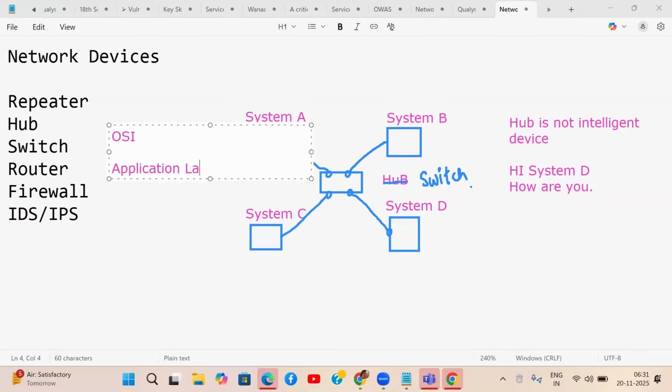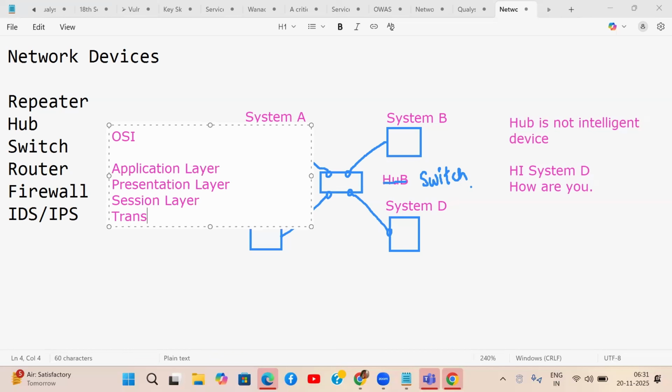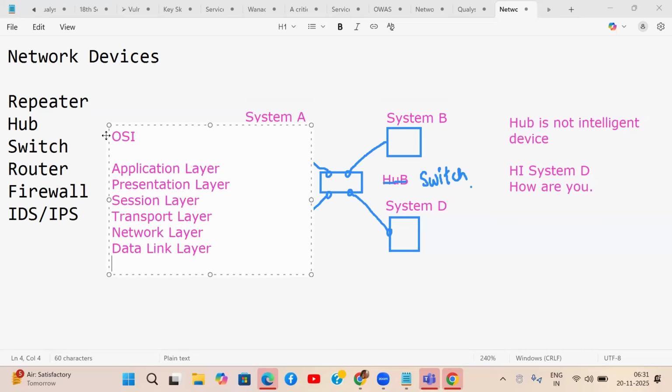Application layer. If you guys know, just let me know. Application layer, presentation layer, session layer, transport layer, network layer, data link layer, and then physical layer. Hope everyone knows about this, right?